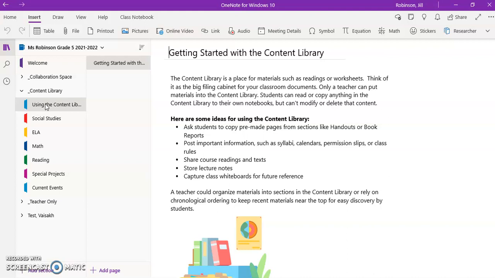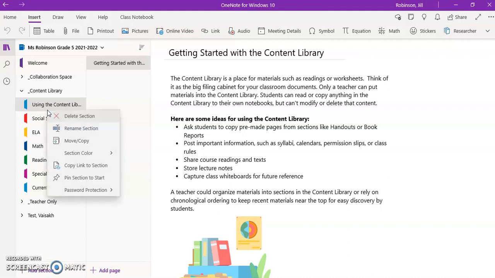When you first create your class notebook, you do get a little section here that gives you a little summary as to what the content library is all about. If you don't want to hold on to this section once you have an understanding of the content library, you can right-click on it and get rid of it so it's not part of your class notebook. But to start, you need to add sections to your content library.